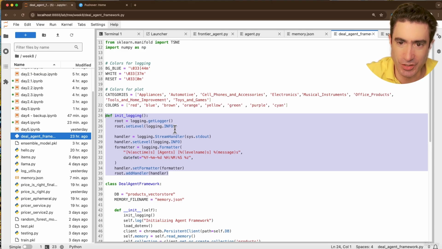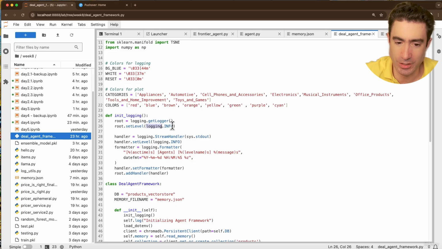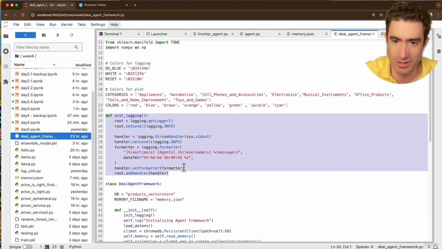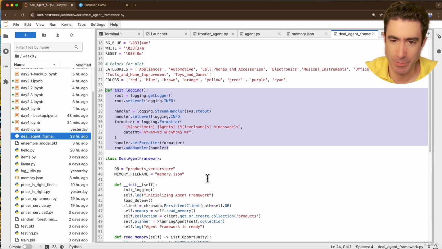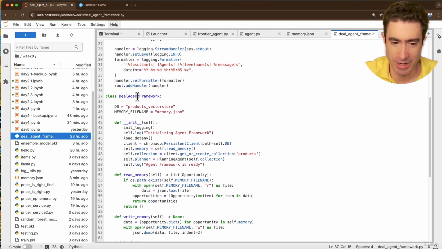This is something which is standard Python stuff that will make sure that when someone does logging.info, it will get sent to standard out, and it has some structure to it. So this is a sort of standard boilerplate Python stuff to make sure we log properly. And then this is the deal agent framework. It's got coded in it the database, the thing that I accidentally left off a couple of times. So that's coded in here along with the name of the memory file.